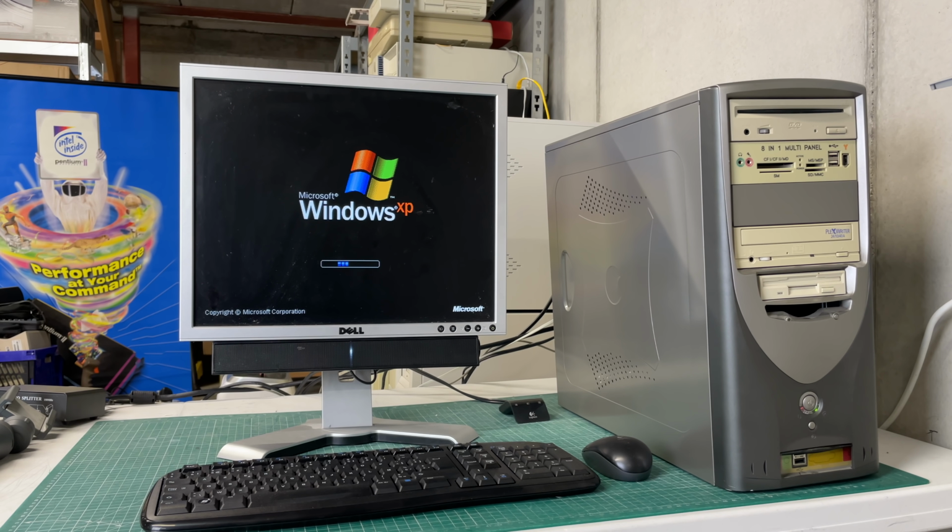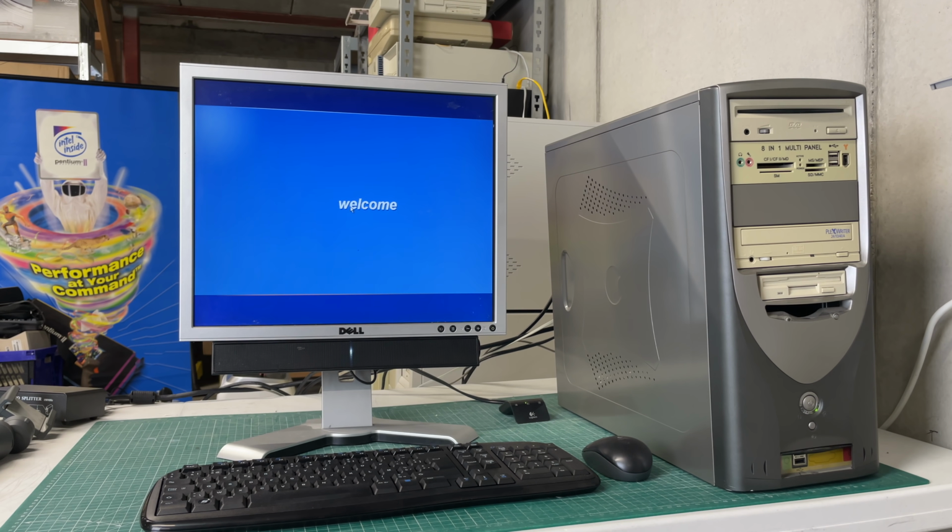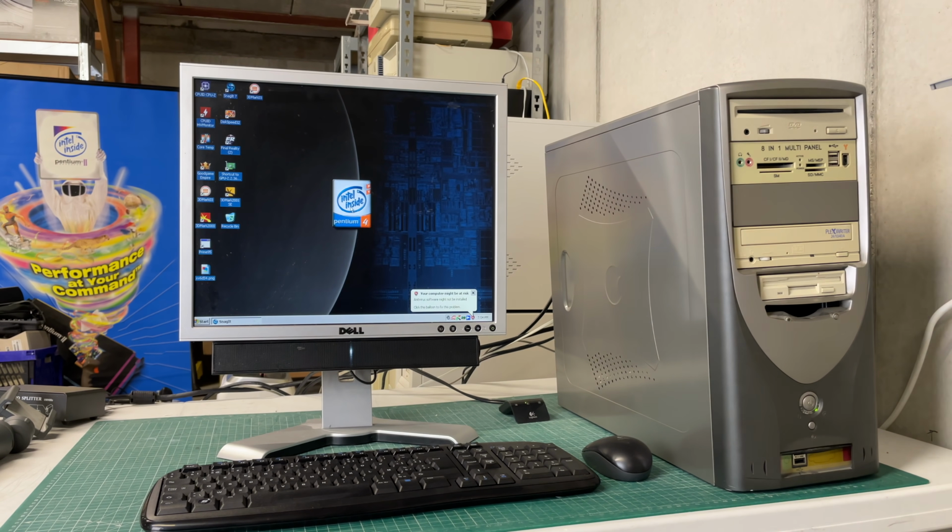So if you've got any tips or tricks on that, please let me know. Like I said, I would like to compare the system to an Athlon XP system that I have just to see how they match up performance wise. But that will be for a future video.